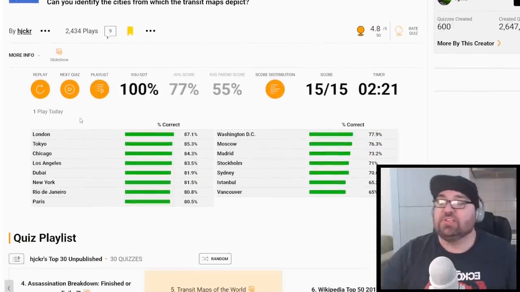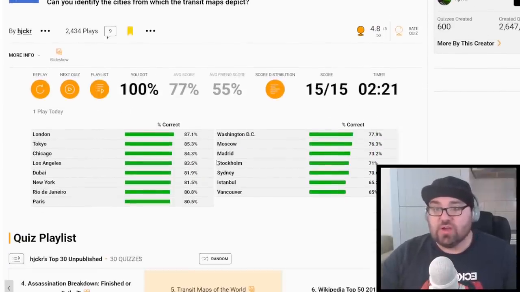London was the most guessed. That is an iconic subway design, or tube design. Tokyo, Chicago, and then all the way down the bottom is Vancouver. But still a healthy 65% of the world guessed that.